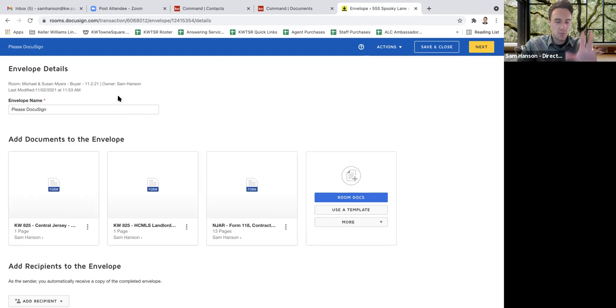So in this case, we're going to just walk through this. First, right off the bat, you have envelope name. That's always going to say, please DocuSign. That just lets your client know that, hey, I need to fill this out. You can change that to anything you would like. If you want to put the property address or any more detail, you can fill that out and update that there as well.